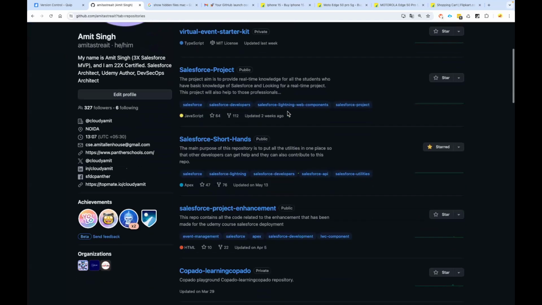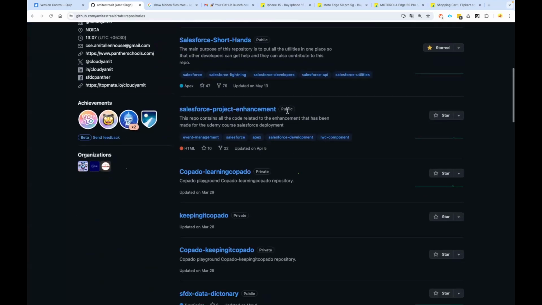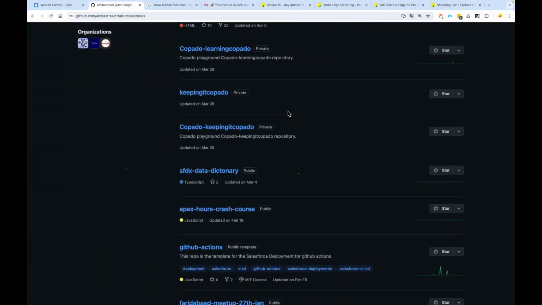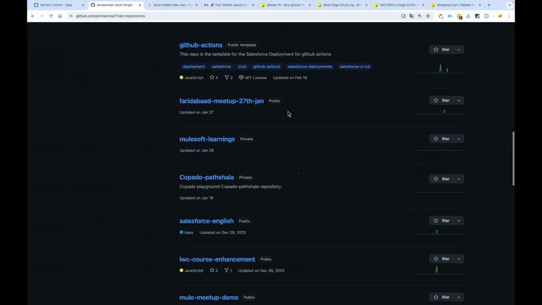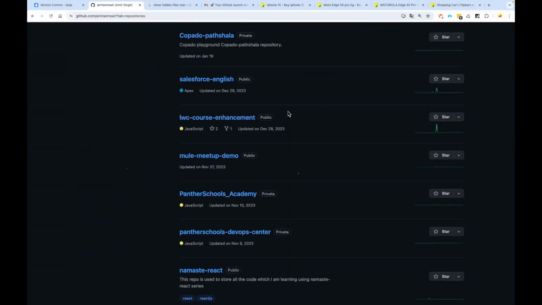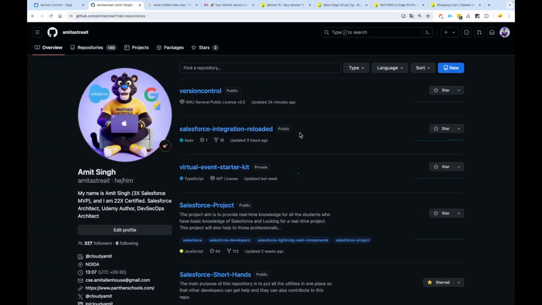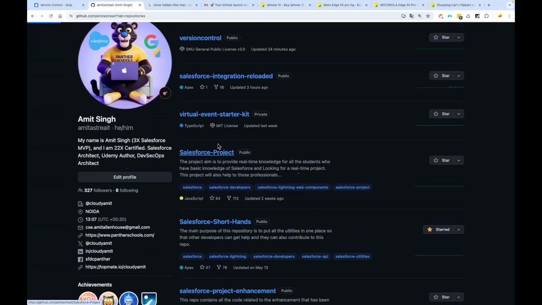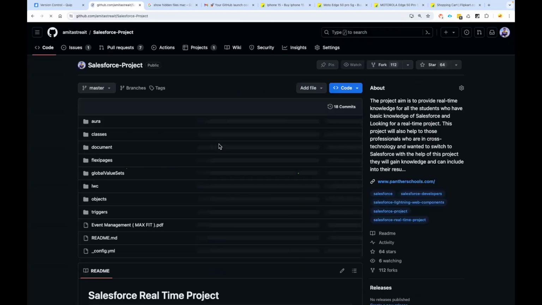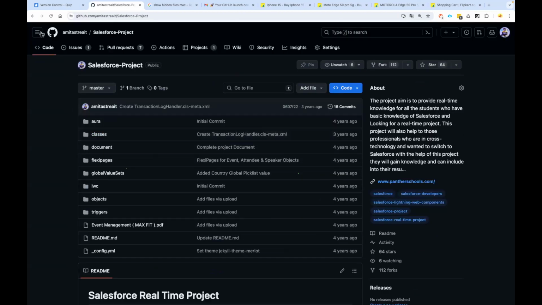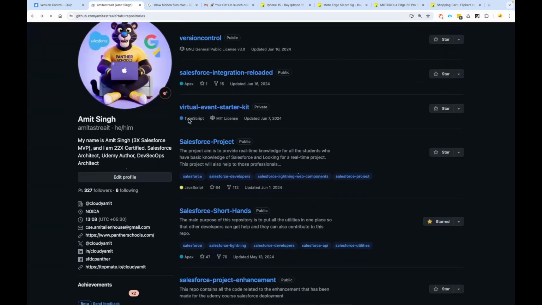Let me see which project is using it. Let me see whatever I have, a lot of repos. Let me see if I can use this Salesforce project. This is not using the SFDX structure, I'll not use that.